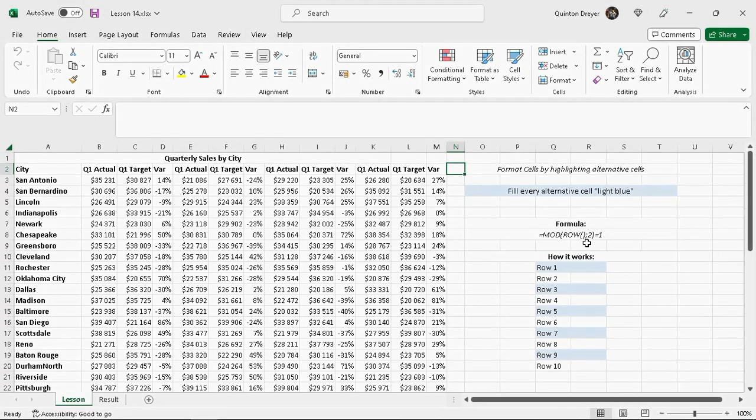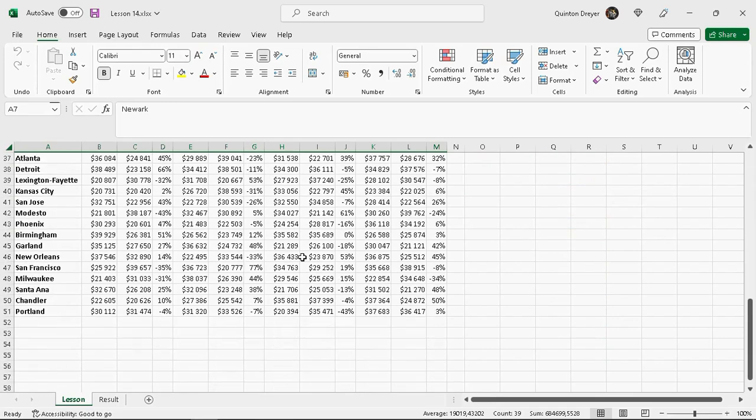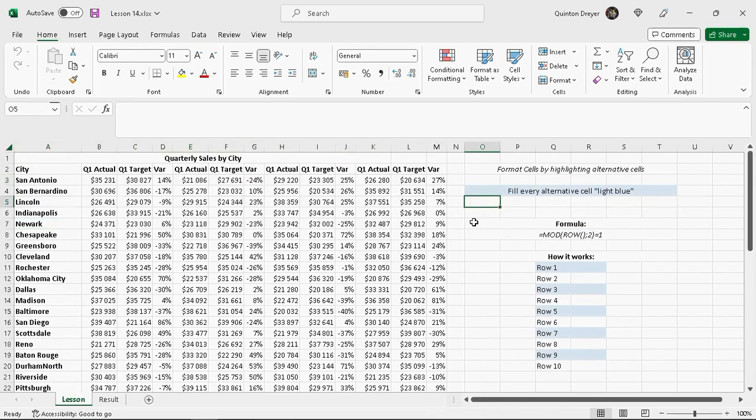In this lesson, I will show you how you can fill every alternative row, so every second row, with a specific color. If you don't have a lot of rows, you can simply just highlight every second row, but when it comes to quite a lot of rows, that can take a bit of time. So I'm going to explain how you can do it.